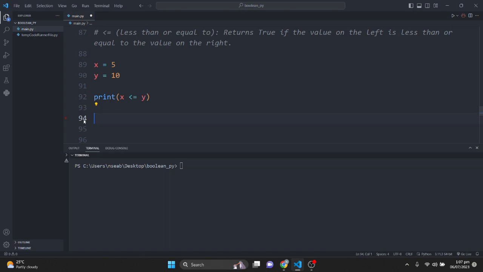So that being said, let's talk about the less than or equal to operator. The less than or equal to operator returns true if the value on the left is less than the value on the right, or if the value on the left is equal to the value on the right.